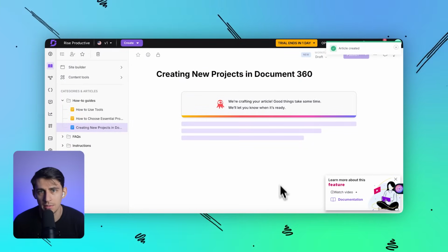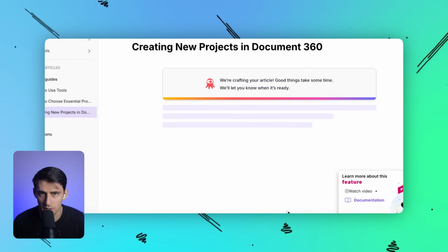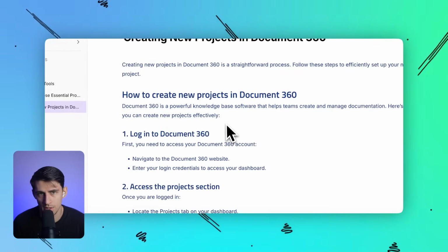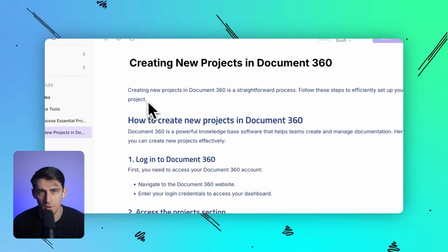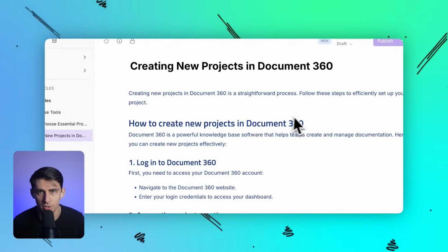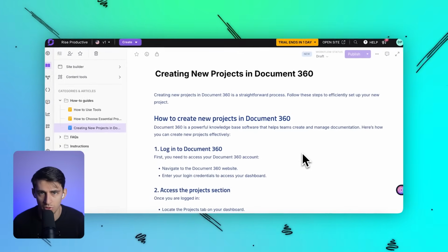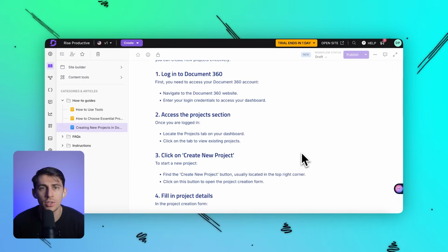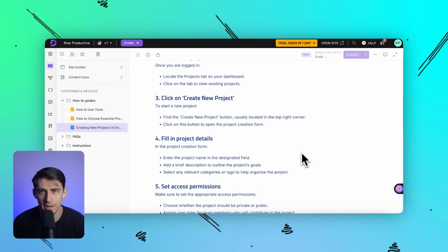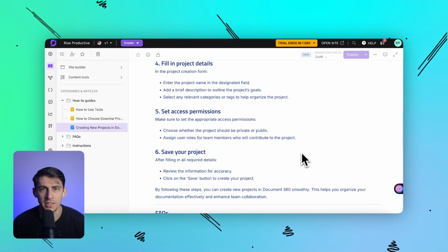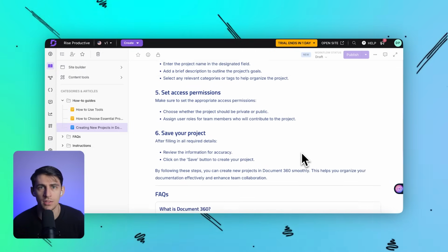Okay, now let's see how the AI writing agent handled the assigned task. Creating new projects in Document 360 is a straightforward process, very short and clear. Here's how you can create new projects effectively, and the instructions are below. Neat. 5, set access permissions. 6, save your project. Looks great, but I would expand the last step to provide users with information on what they could do next after creating a project. That's what makes user guides so useful.